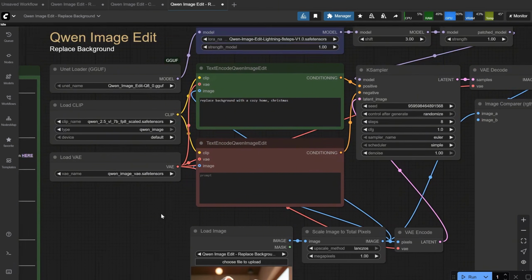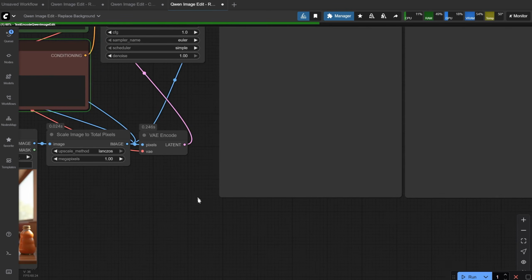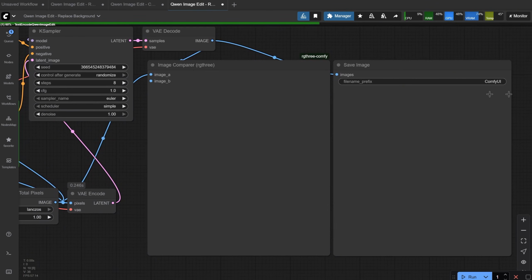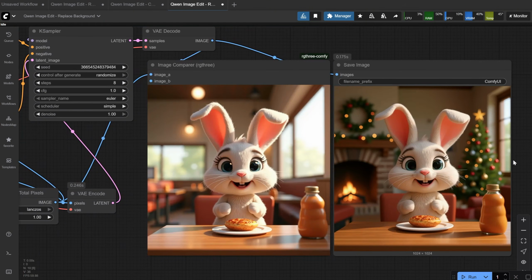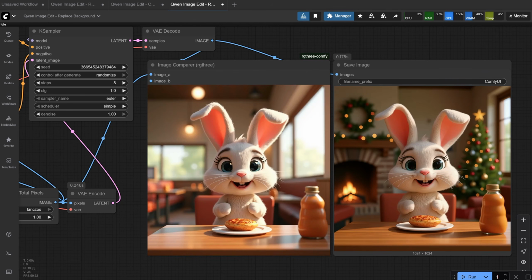So for the same bunny image, I asked to replace the background with a cozy home, but you can add more details there since Qwen has good prompt understanding. Let's see what we get. As you can see, it changed the background and adjusted the lighting to fit. It is not perfectly identical since it regenerated, so if you use products with small labels and a lot of text, it might not work like you expect, but it does seem to work better than ChatGPT, for example.